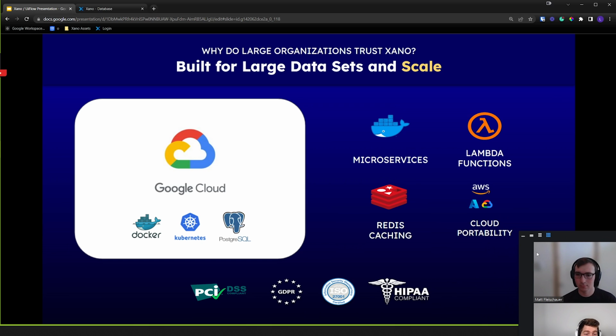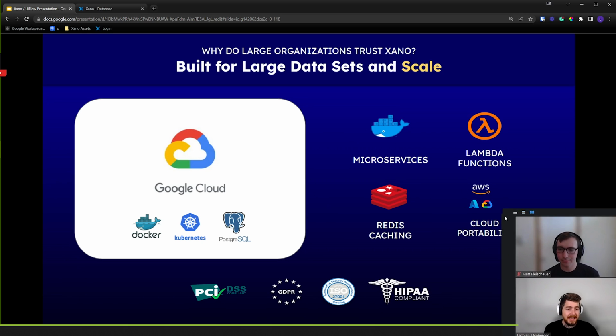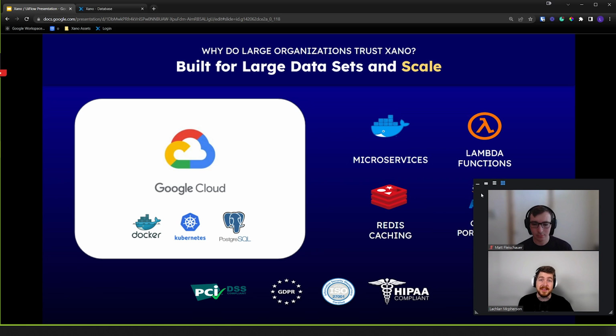So within our function stack, we can bring in JavaScript with their Lambda functions. We've also got microservices. If you already have your current Docker microservices, you can bring them across into Xano, caching, and also cloud portability as well. So if you do have particular needs for enterprise packages, you can bring your own cloud as well.